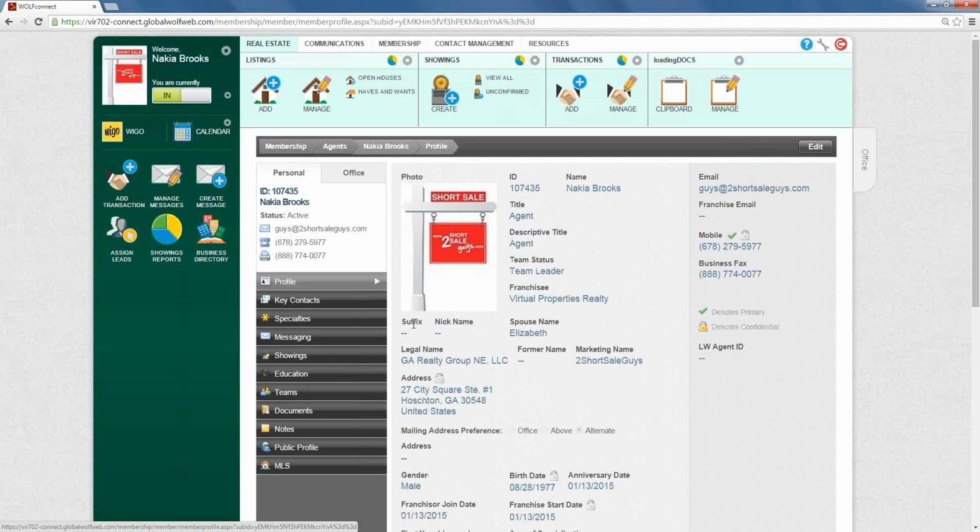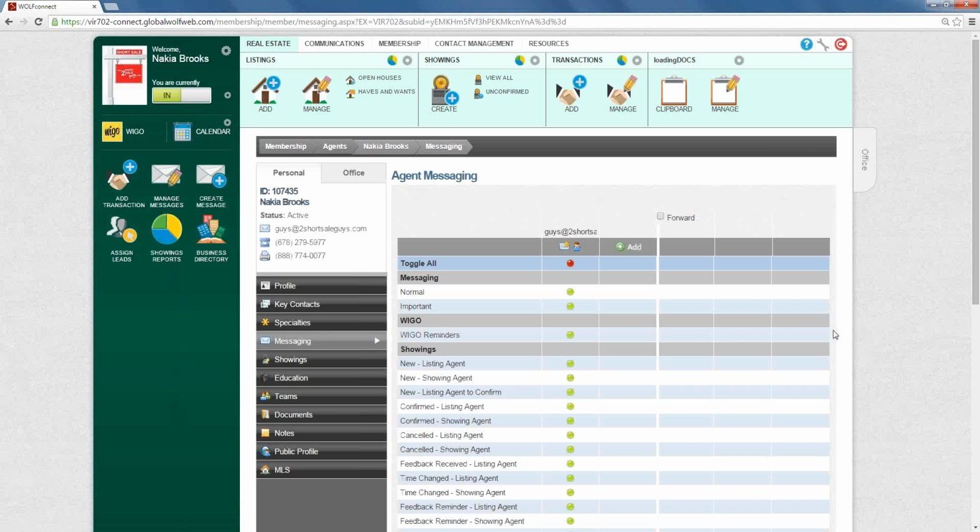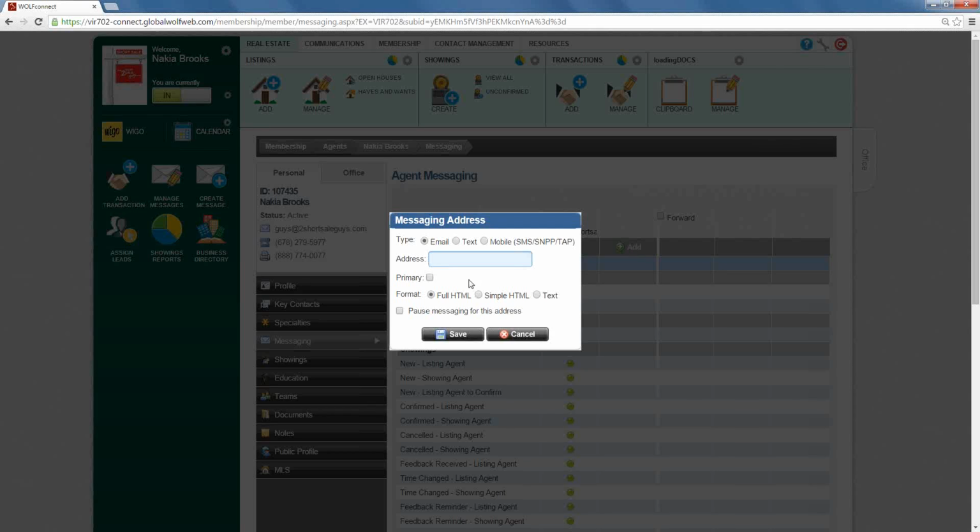The next area that I want to take you to is the messaging tab over here on the left-hand side of your profile. Let's go ahead and click messaging. This messaging tab shows us where and how you receive your messages from the Wolf Connect system. Up top here, it shows the email address or phone number that you currently have set up.